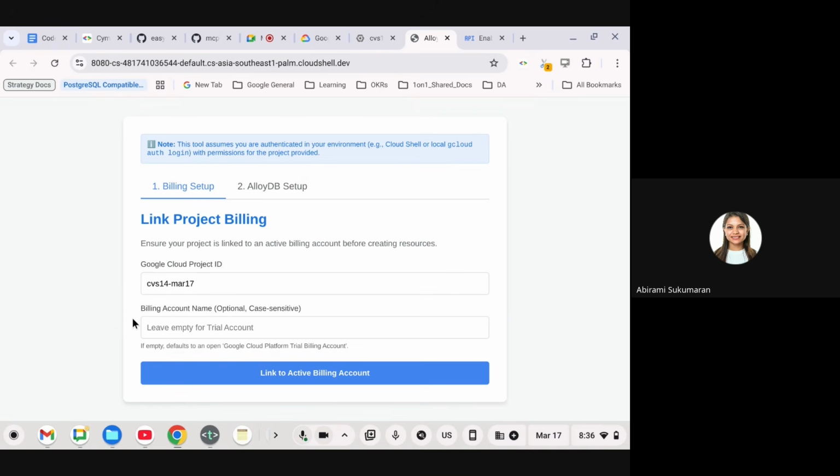We are only dealing with active trial billing account. So you can leave it empty. It will automatically find an active trial billing account. If you have other billing accounts, it will not touch them. It will only look for Google Cloud Platform trial billing account. So don't worry about linking a wrong account or anything.